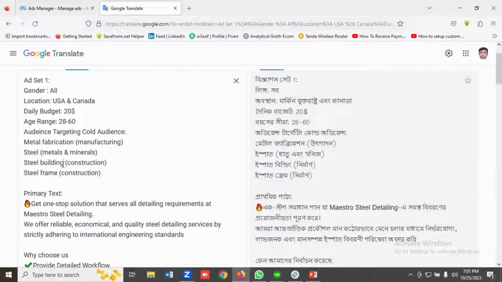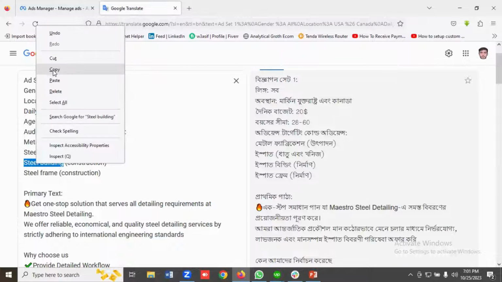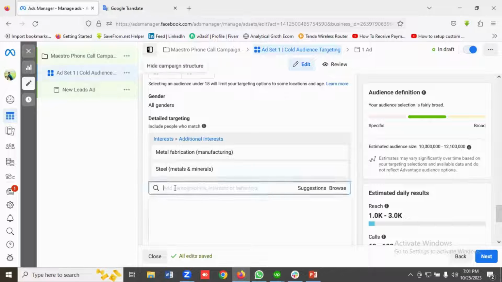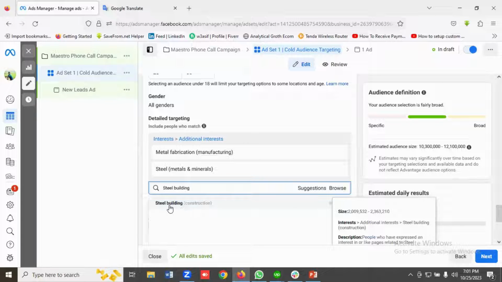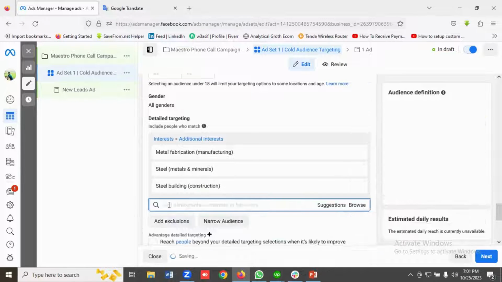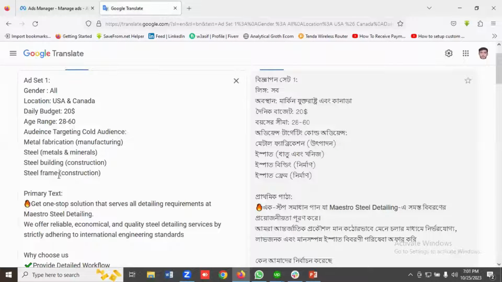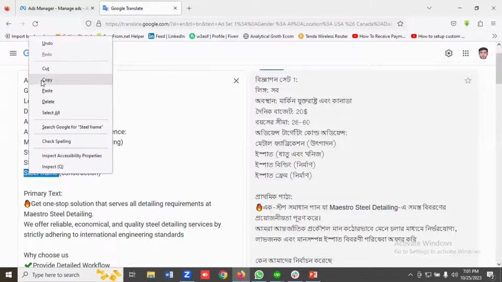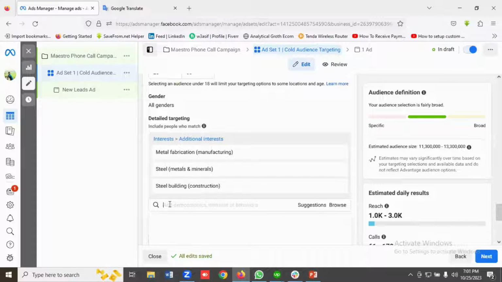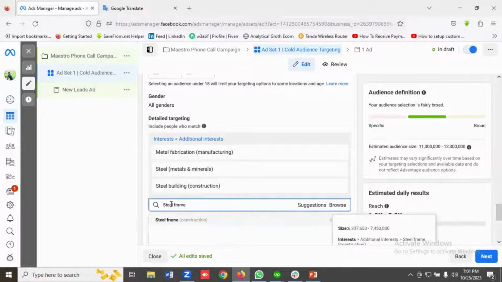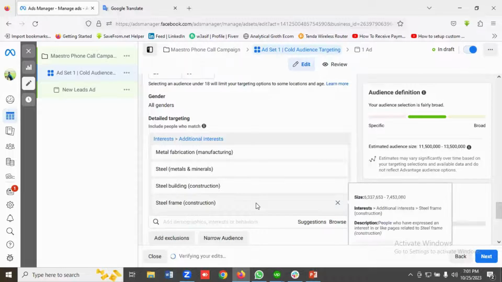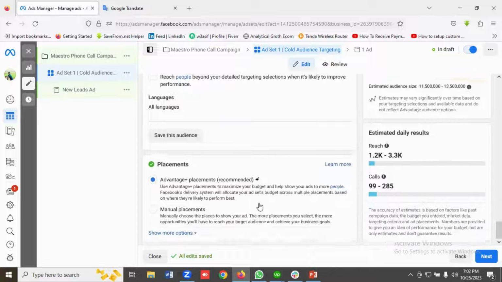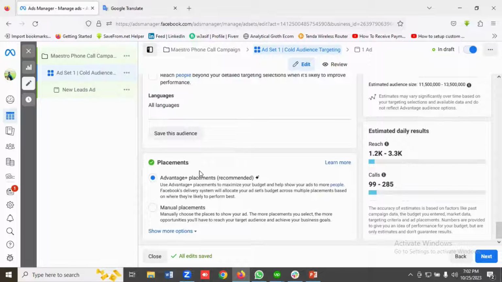Then I'm gonna copy steel building and search for steel building, and I'm gonna select this audience, and at last we are going to be targeting steel frame. Okay, so I'm going to search for steel frame, and I'll be choosing this targeting. Okay, perfect. Then we'll not be choosing any Advantage Plus placement, we'll be choosing manual placement.